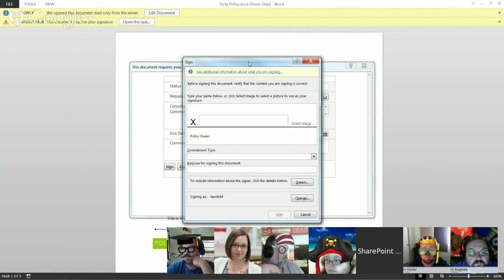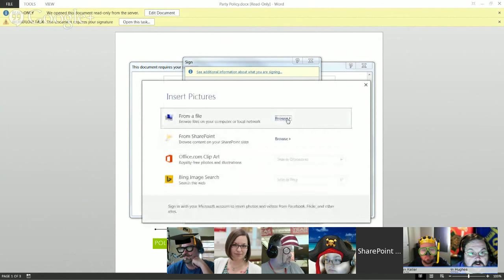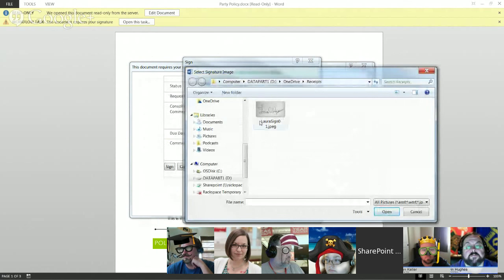And I never even opened the document. So again, another one of those weird things. All right, so when people are signing the document, I can either just type a name here, or I can actually have an image on my computer that I can insert. Like I have scanned in a picture of my signature.